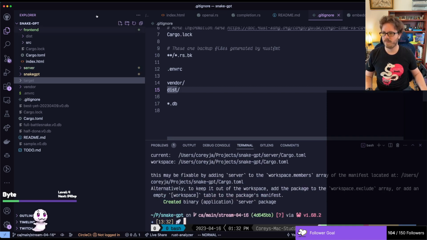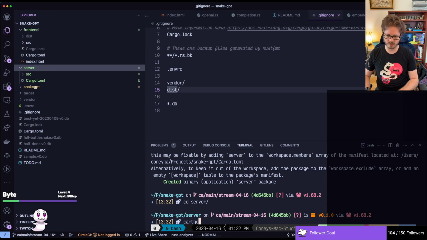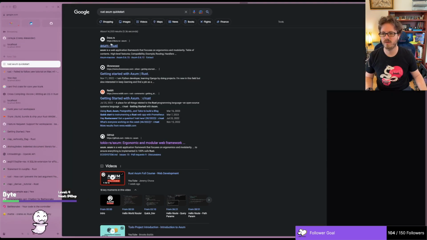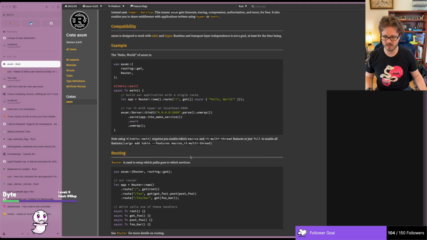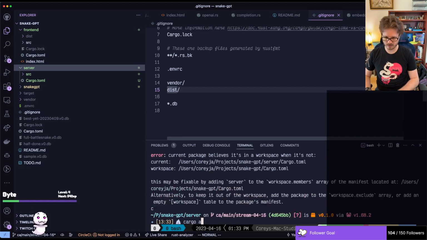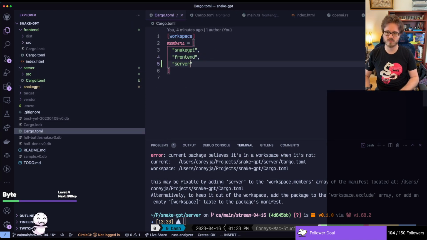Okay, we're adding a server here. cd to our server, cargo add Axum. Rust Axum quick start. I just want, is there like just a features? Nope. Okay. Cargo add Axum, cargo add Tokio features full. Server, I need to add this to here. Server. Okay.